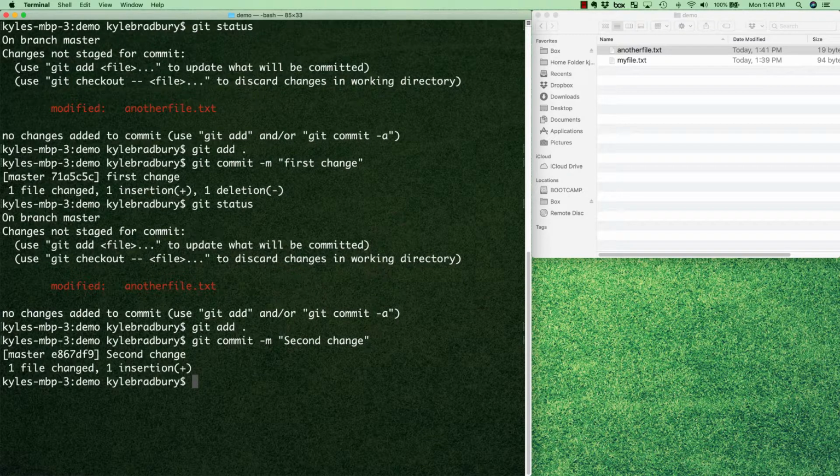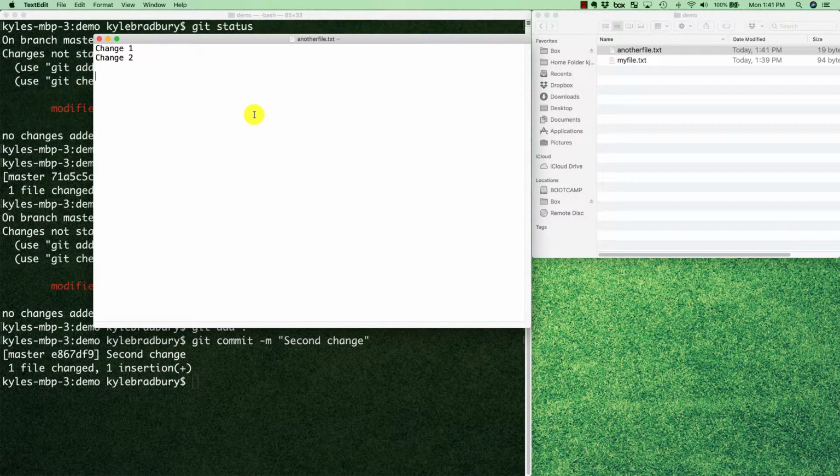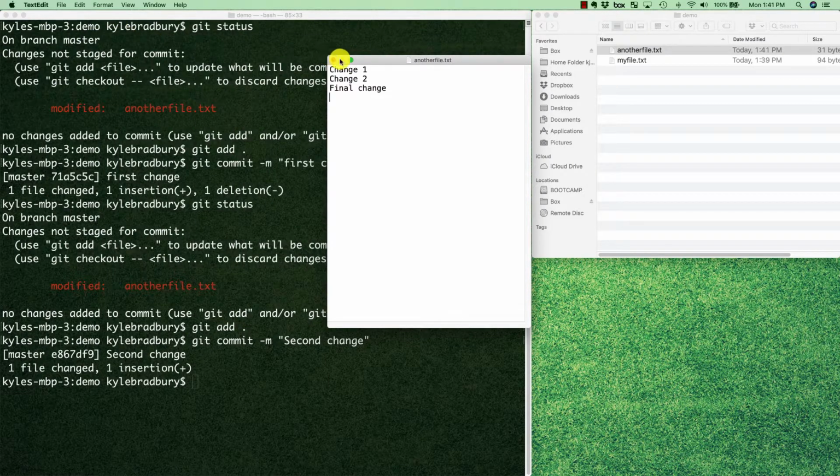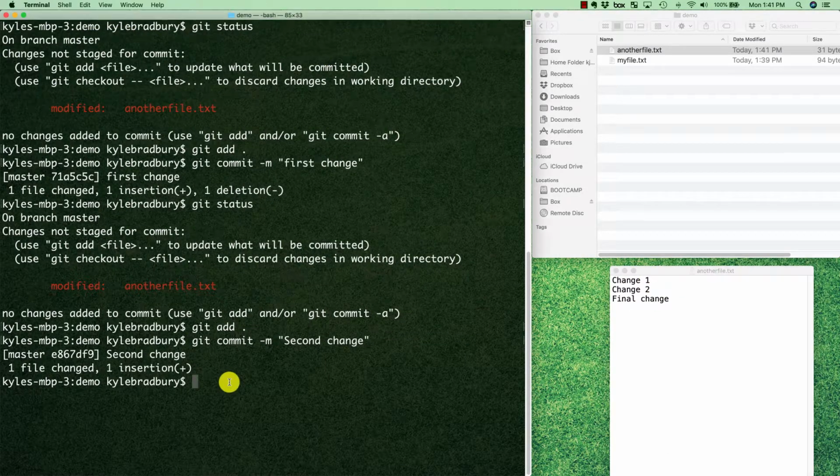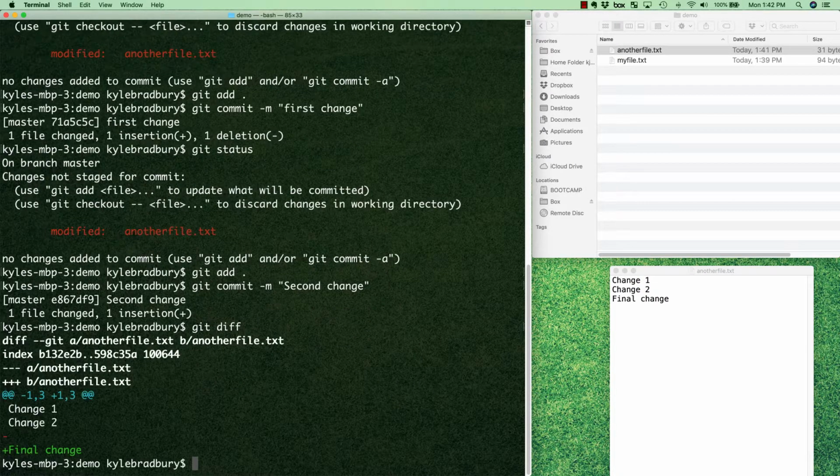Okay, I've made two quick changes here, and now let's say I open up the file and I've added one final change. So now if I save this, I can put this file over here. Now if I use the git diff command, it's going to compare the changes that I see here to the latest commit. So the latest commit had been change 2. So if I look at git diff, it just shows me it added final change.